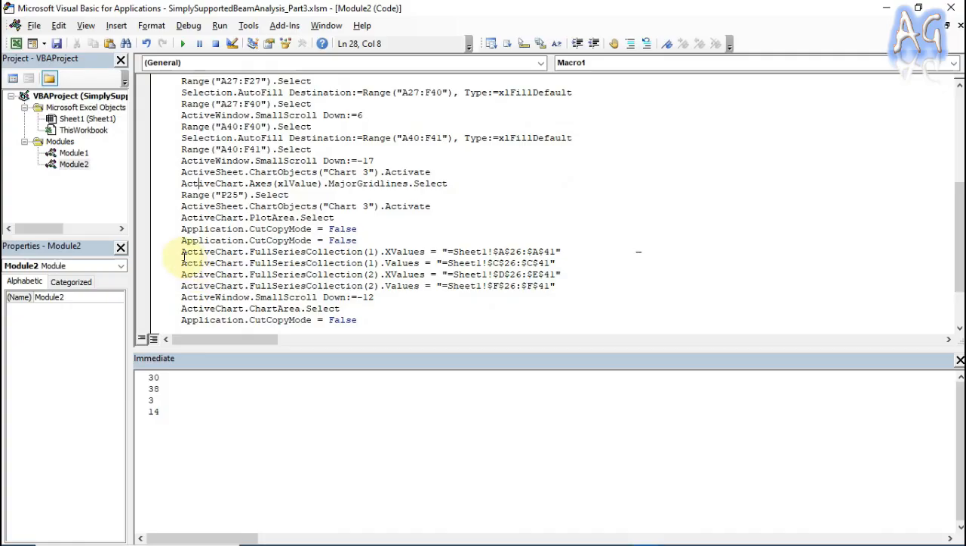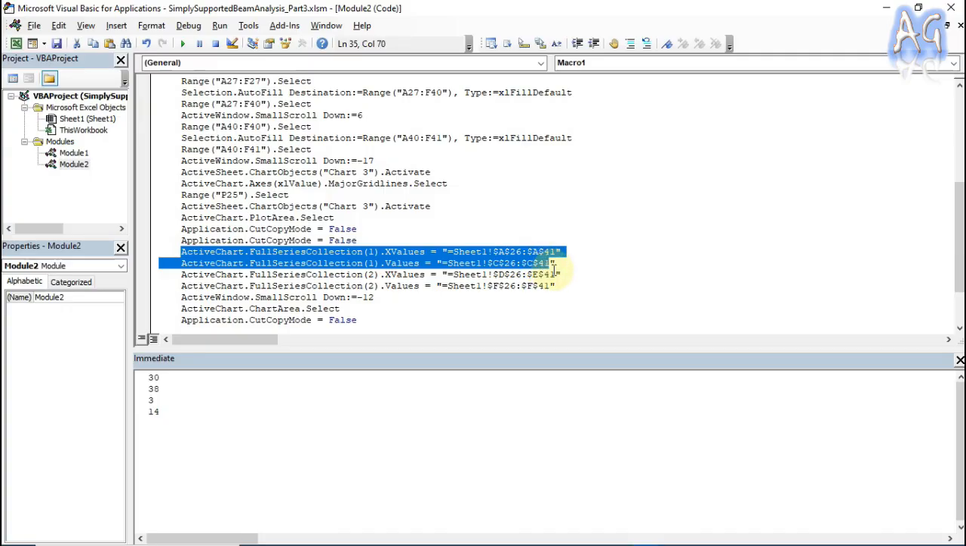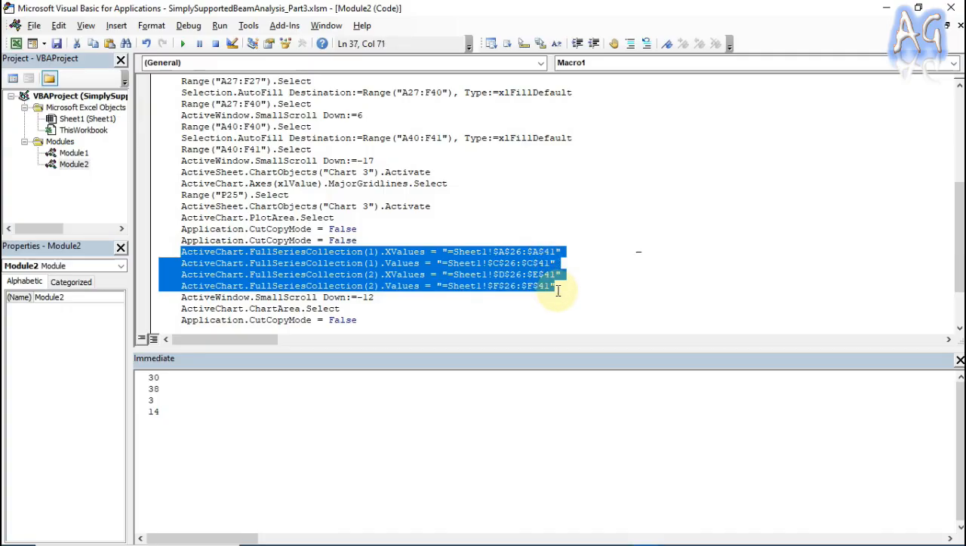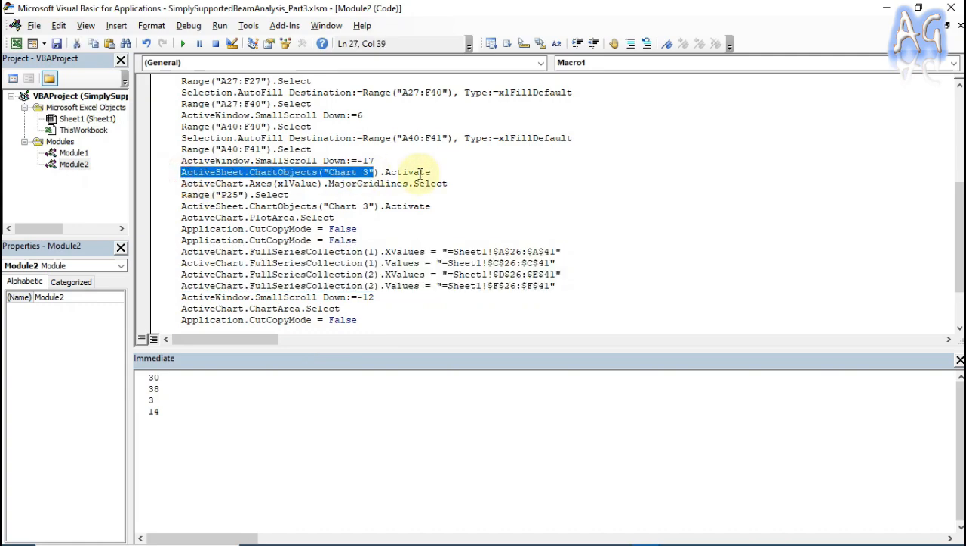So here first you need to activate the chart. For that you need to write ActiveSheet.ChartObjects, and you need to write the chart number, and then you need to write dot Activate. So after activating this, you can change the cell reference. By doing this, your chart will be automatically updated. Okay, so we are going to do this.